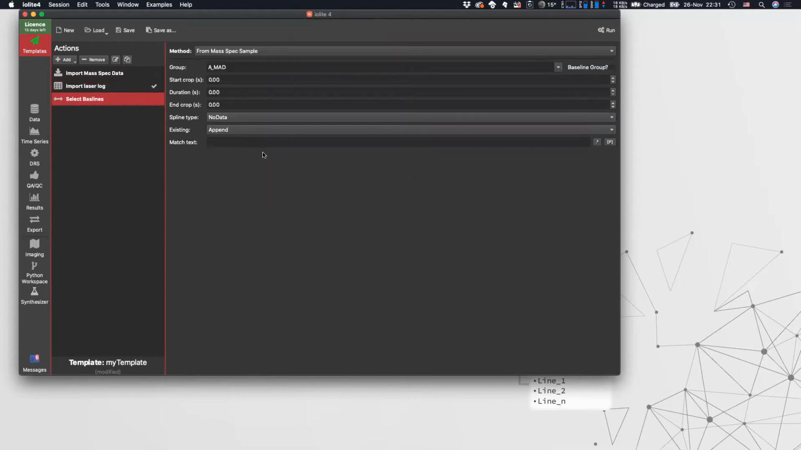And I'll just point out that I'm going to do this template the slightly longer way, just so that you can see all the different steps. And then at the end, I'll show you that there's a way to automate quite a lot of this. But there are some issues with automating things, and I'll show you how to fix those as well. So let's do it the slightly longer way, and we're going to create this action called select baselines.